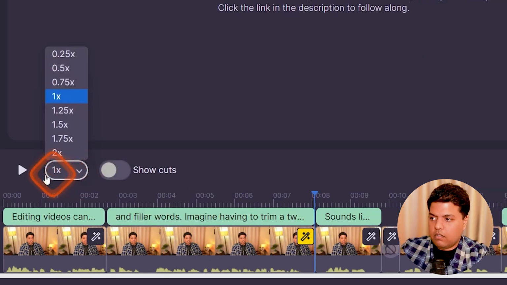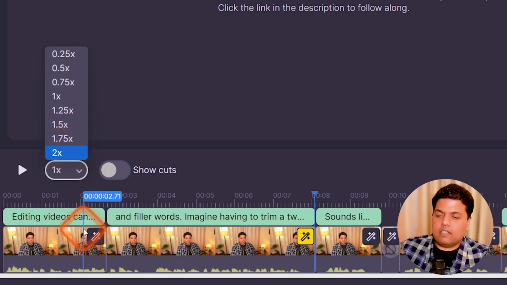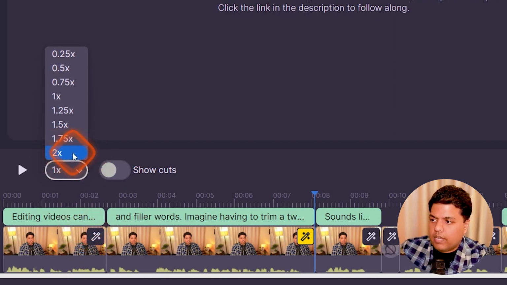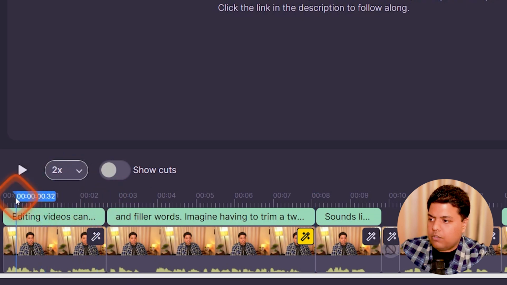Also with this button next to the play button, you can speed up the timeline. It is only for your playback timeline speed. It's not for speeding up the timeline, as in it's going to edit it inside your video. It's just for the playback time. I can make it 2x and it's going to play at 2x speed.